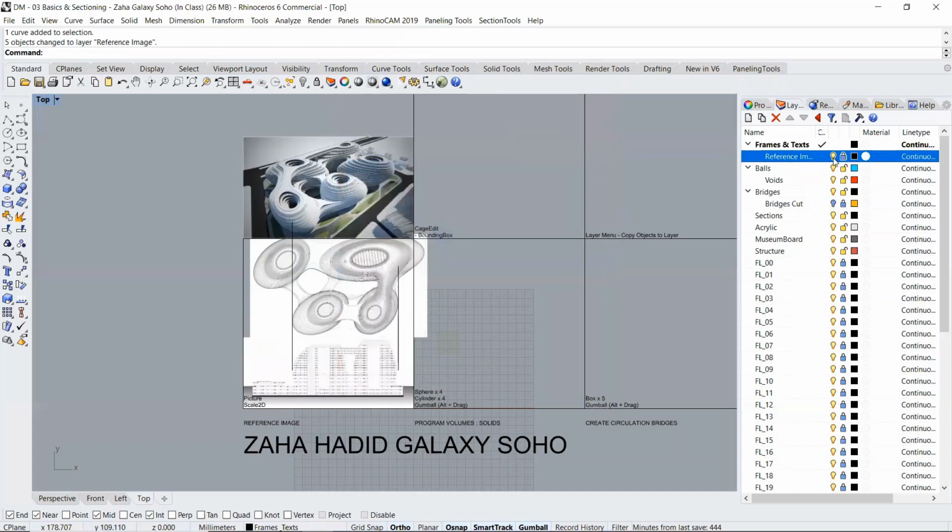I can also turn it on and off if I want. I can also unlock it, and then I can hide these two curves. So Shift and select both and type hide, and that will hide those objects on that layer. And if I want to see those again, I can write show.